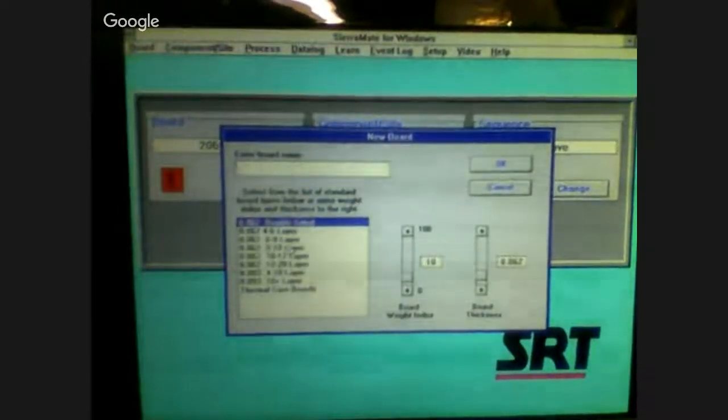The vision system on this, when you're aligning the component to the board, focuses the component and the board based on the component thickness and the board thickness. So the one thing I'm going to want to do here when I enter the board name is put my board thickness in. The weight index isn't as critical because I'm not using auto profile. I'm going to do manual profile. I prefer manual profile. I don't like to do auto profile on these machines. But at least I want to put my board thickness in there.